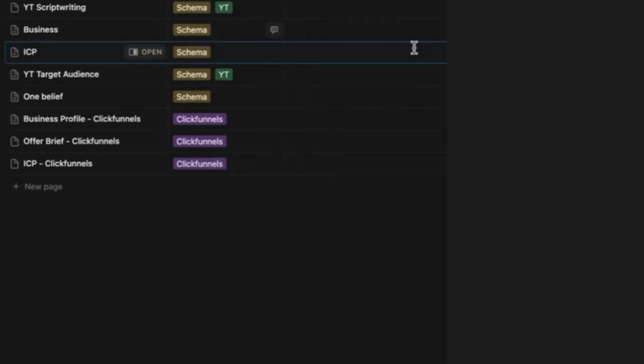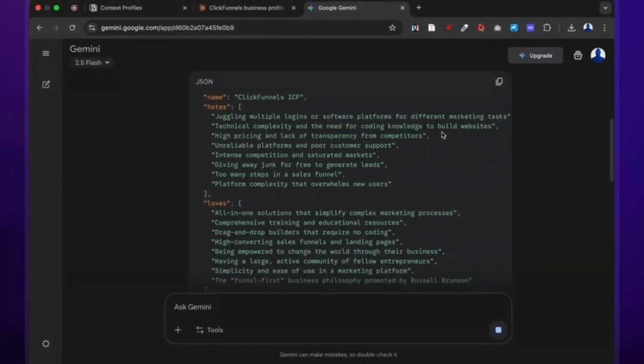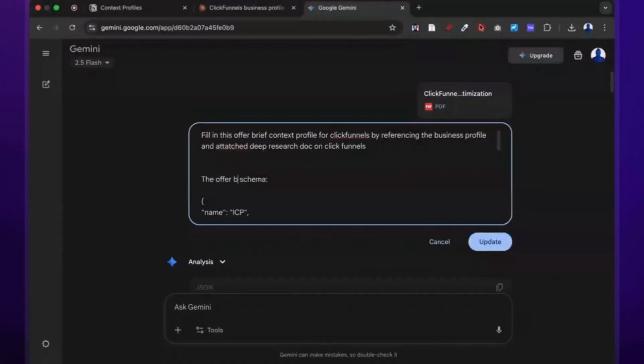Now I'll copy my ICP schema from my library and then ask it to fill it in using the PDF and business context. Going to store this in my ClickFunnels ICP page. I'll quickly do the same with the offer brief.